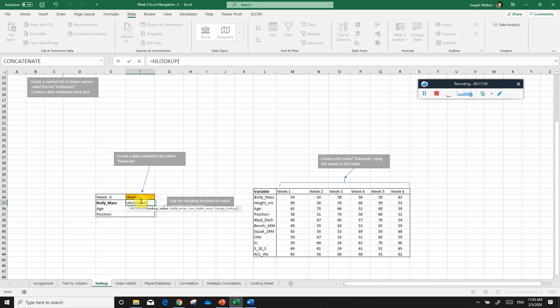and we want to look up week 2. This time we're going to manually select our table, so we select the whole table. And what row do we want to look up? Well, it's body mass, so we want to look up row 1, 2, comma, we want an exact match, close parentheses, enter, and there we have it. So body mass for week 2 or week 3, it changes dynamically.